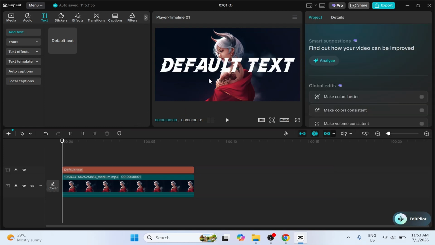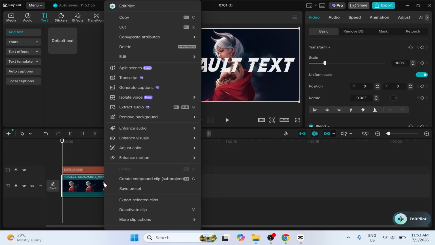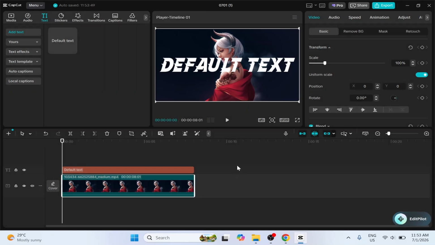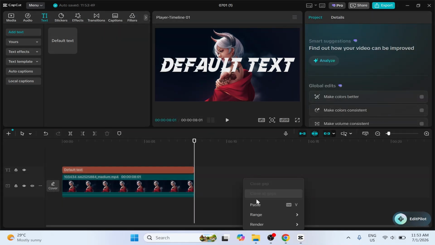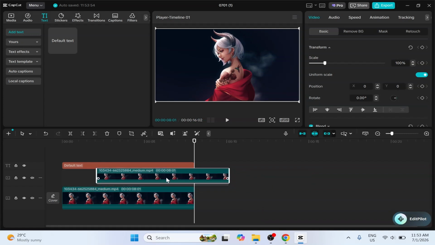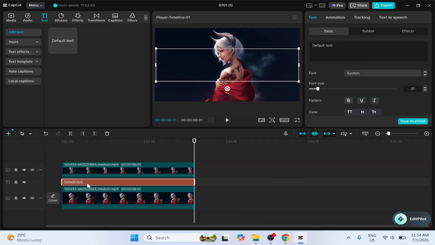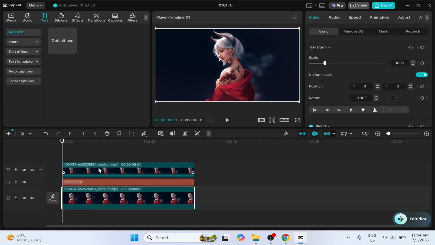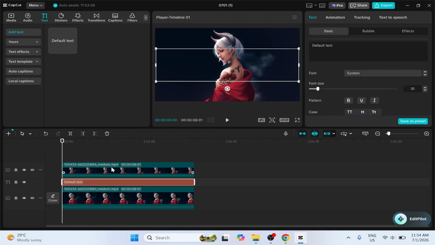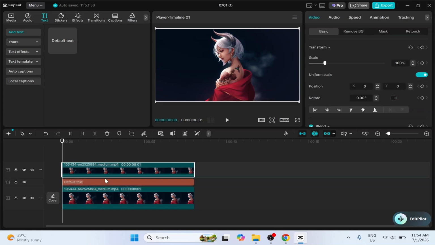Now once you have your text on the screen, go and click on the video layer. You can then right click and press copy. Now go and right click somewhere on the timeline and click on paste. You then need to move this video clip onto the very top layer like so, and you should basically have the text in the middle layer. Also make sure that all of the clips, including the text and the videos, align correctly.